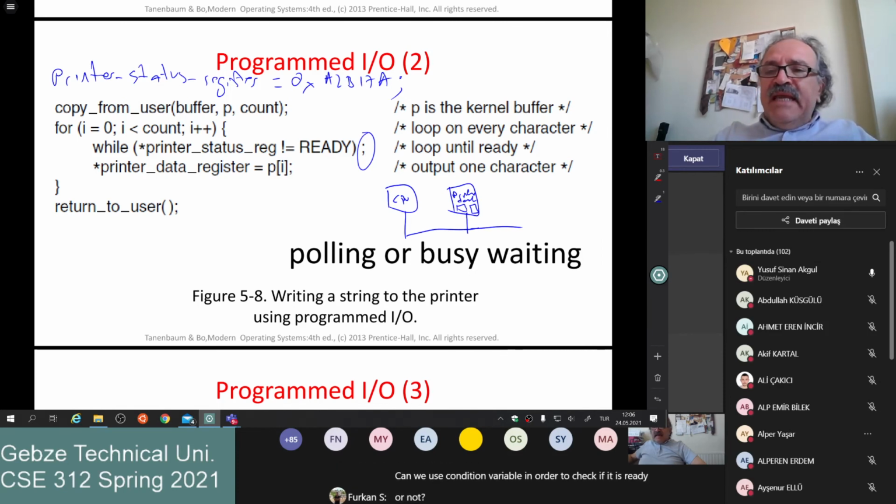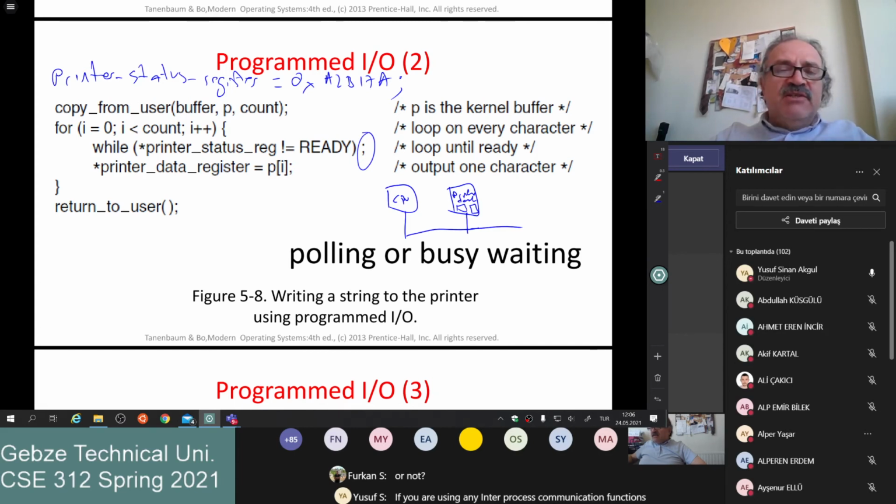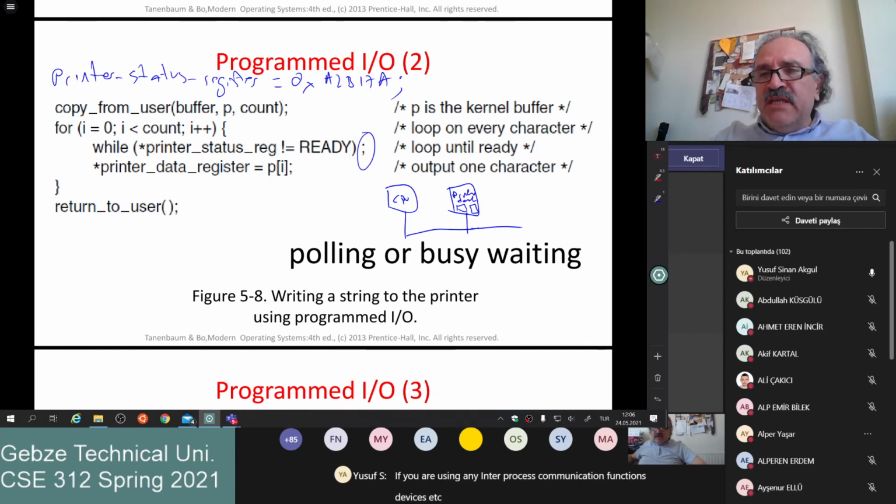If you are using any inter-process communication functions, you need to have two processes, two threads. This is our thread. Where is the other thread? The device is not a computer. The device controller doesn't run a process, a kernel, or a thread. You cannot use inter-process communication mechanisms to communicate with the device.